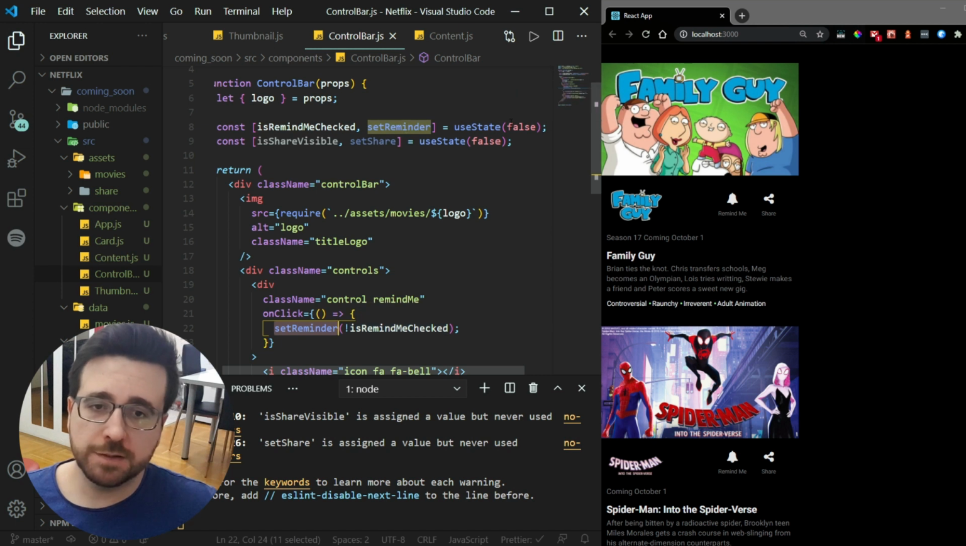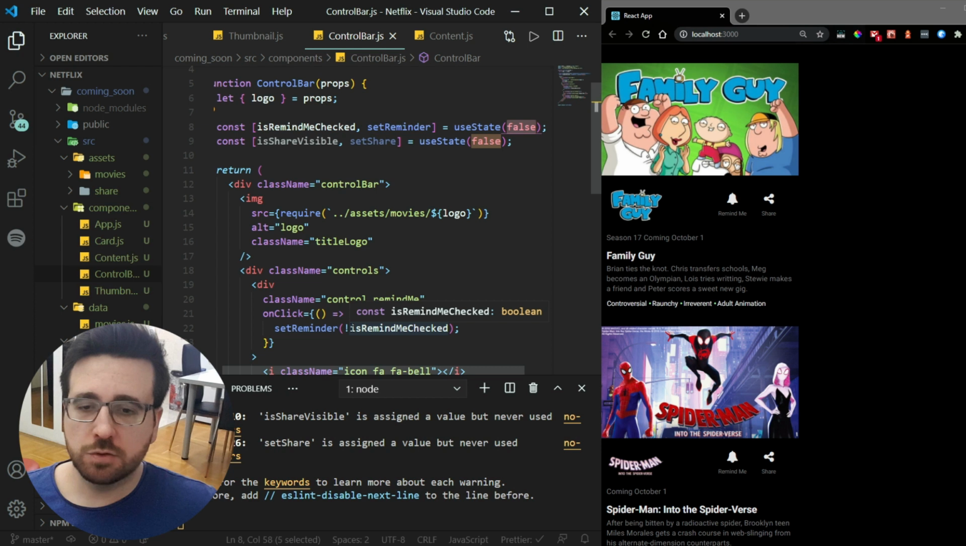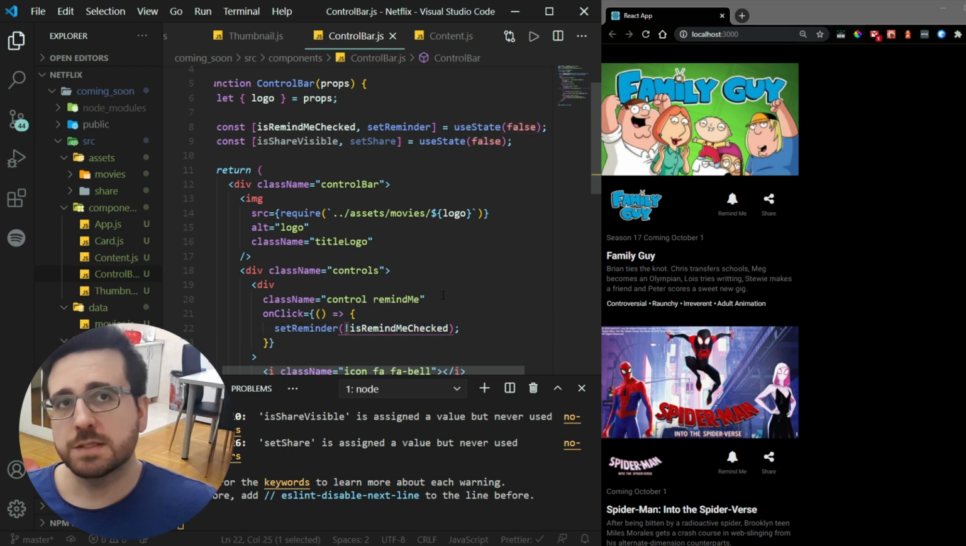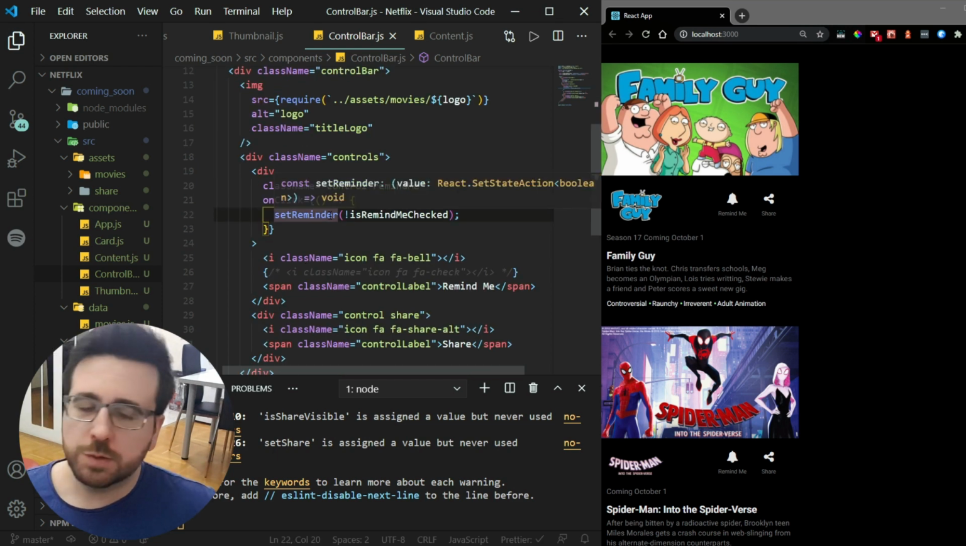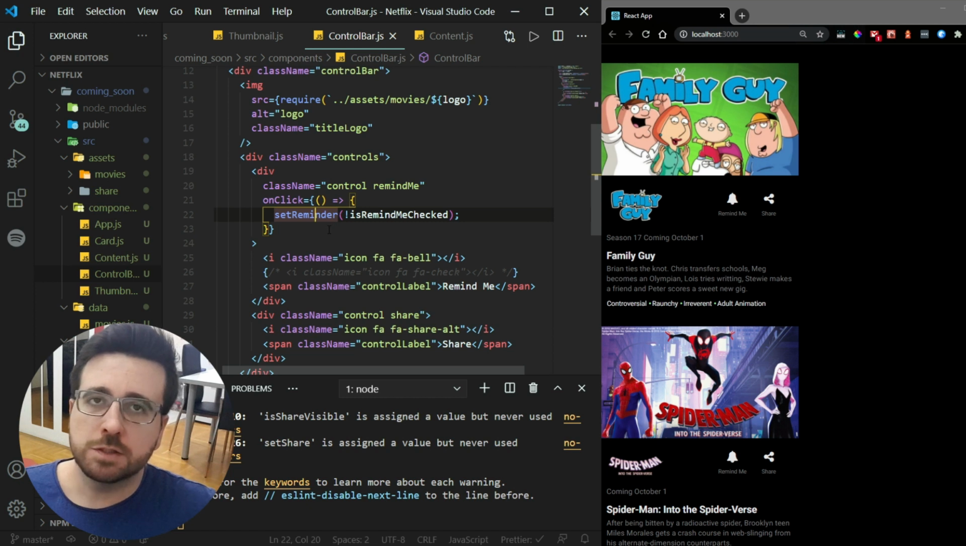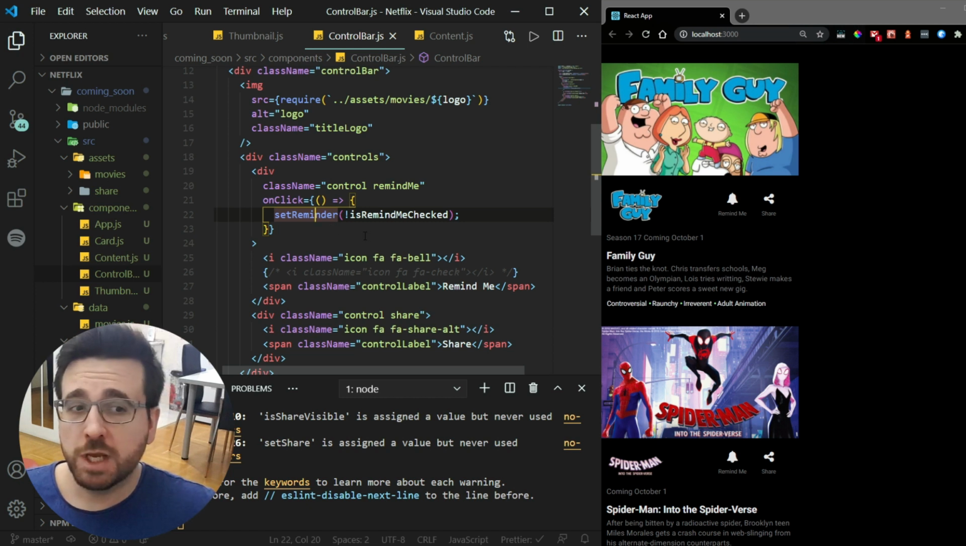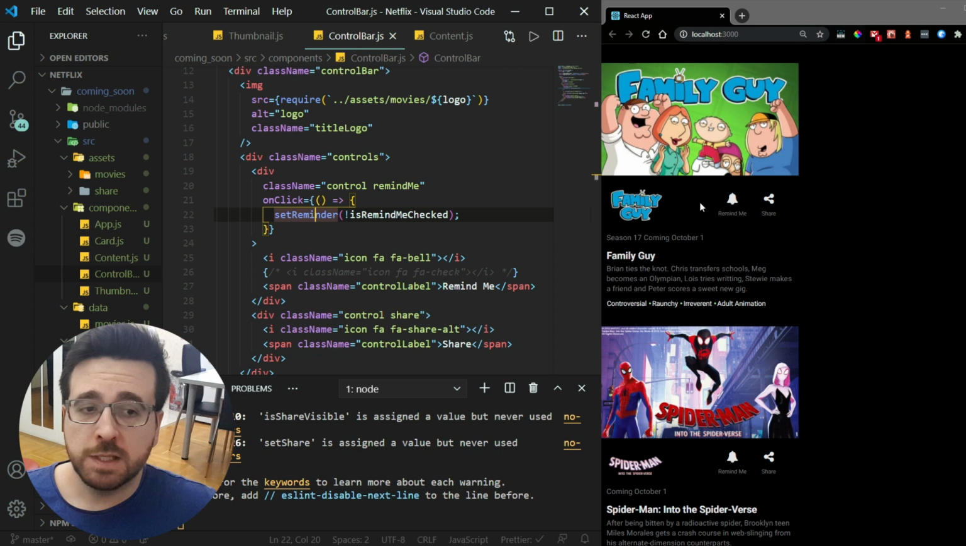So if reminder was false, it is now going to be set to true, because the exclamation mark in JavaScript means opposite of. So exclamation mark false means true, exclamation mark true means false. Now what we need to do is, by setting the reminder to be true or false, we need to change the remind me icon, and we need to change its color.